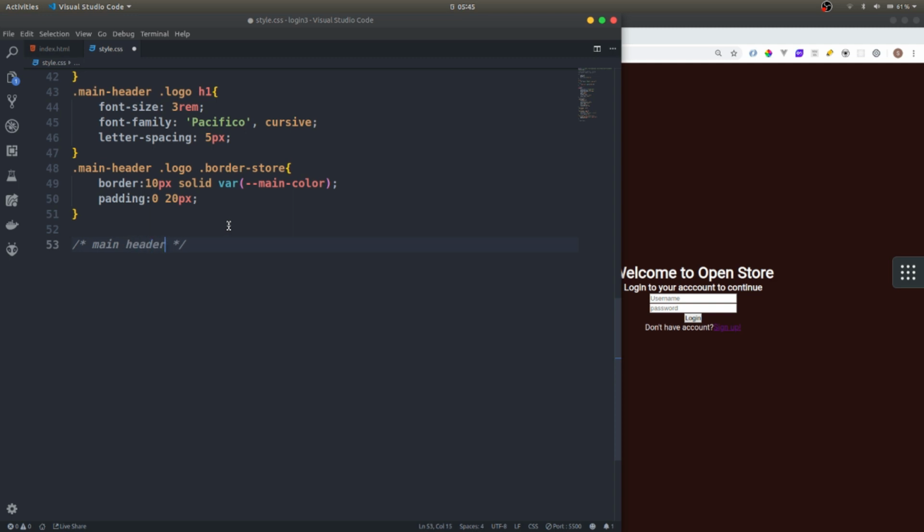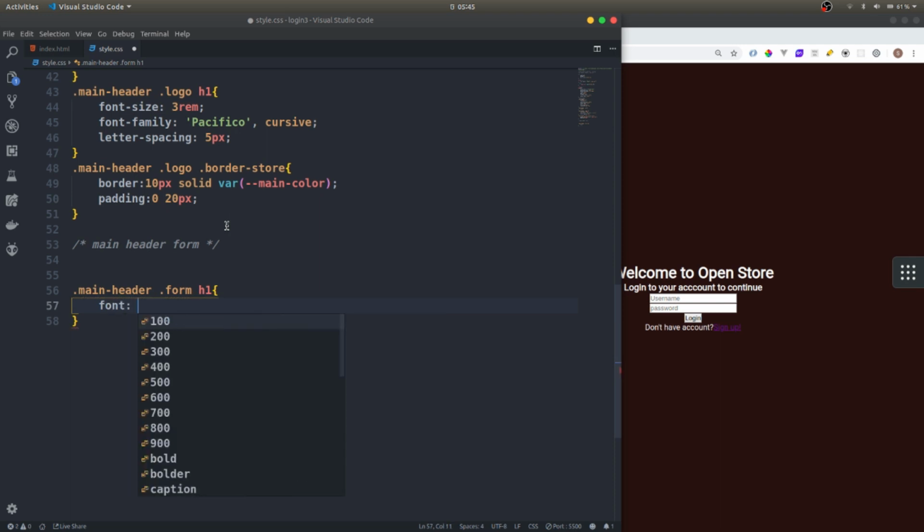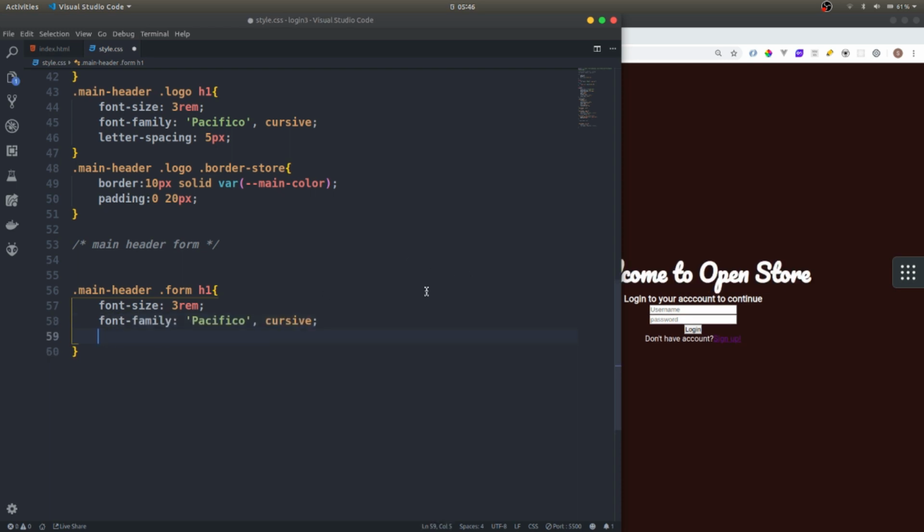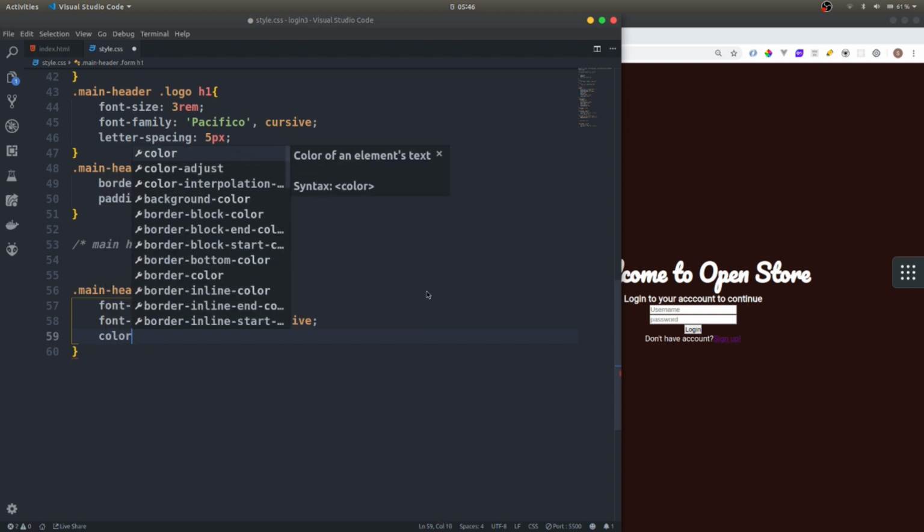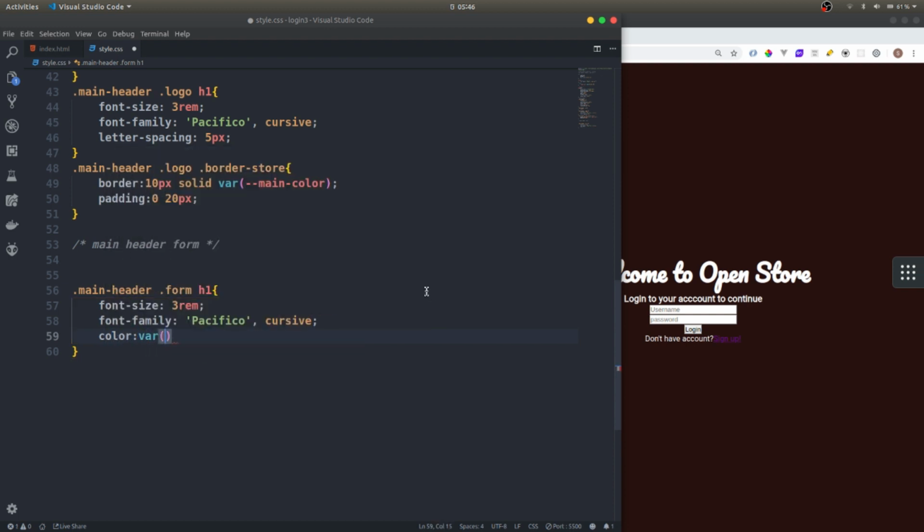Main header form. Alright, so main header dot form, stage 1, font size 3rem, and then the font family. I think maybe I can, anyway, I'll just copy and paste this one. And the color should be main color. Great.